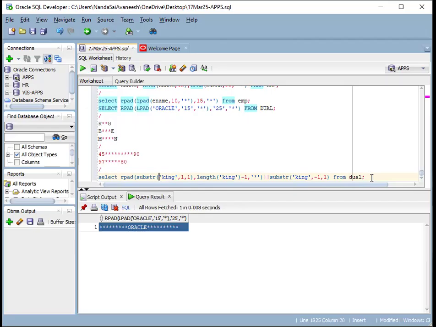So here, first it will take 1 character only, k. Using this substring it is going to take only k. And again the length of the king is being verified, and length of the king minus 1 I am taking. That means the length of the king is 4 characters, 4 minus 1 means that is 3. Okay, up to 3 characters.